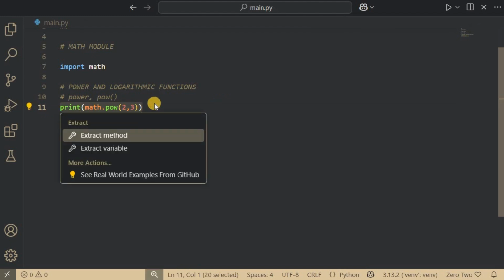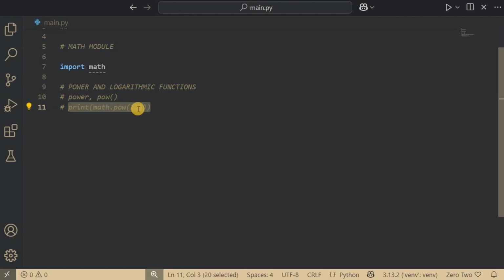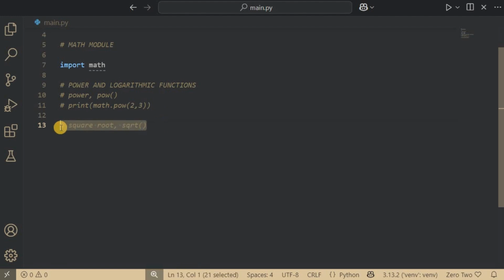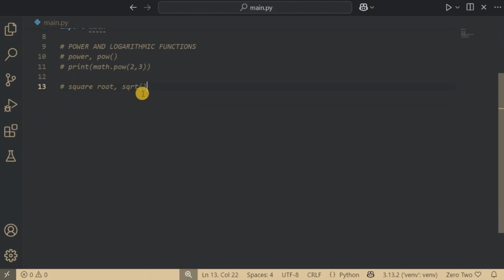Let's go a little bit further by taking a look at how to perform square roots using the math module also. To perform the square root using the math module, we use the sqrt function. This sqrt function returns the square root of a number, and the input must be non-negative, so it must not be a negative number. So let's take a look at how we can perform this operation.